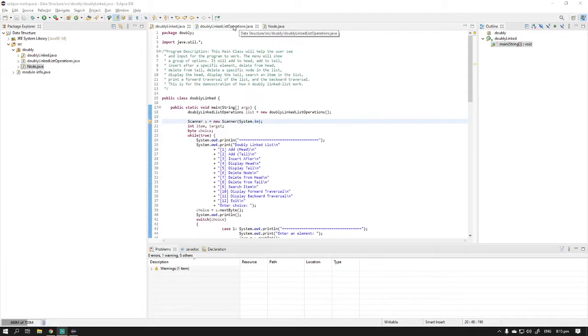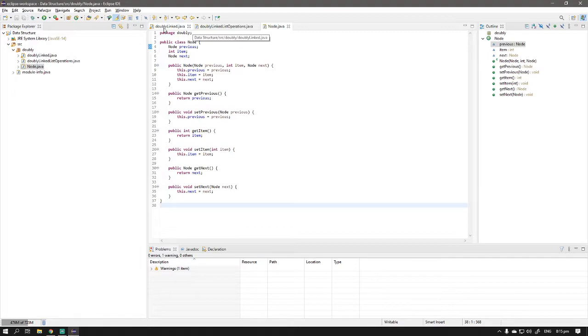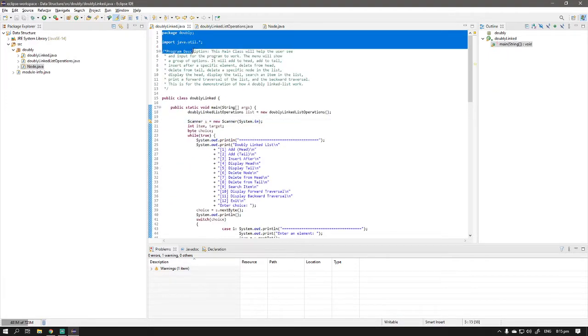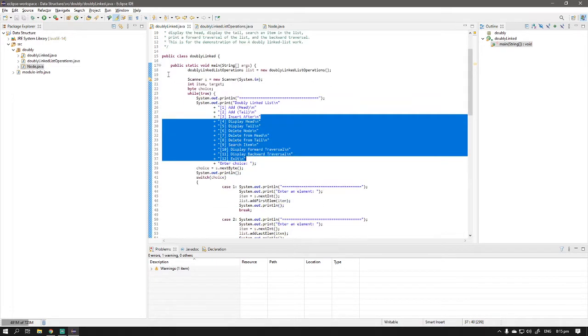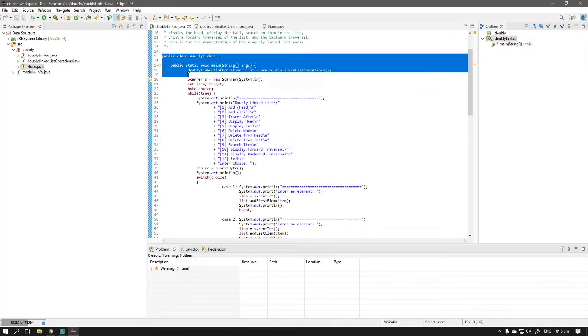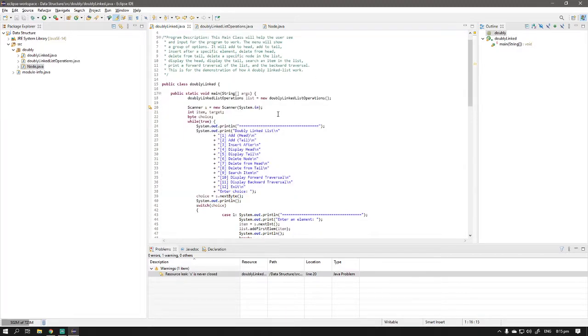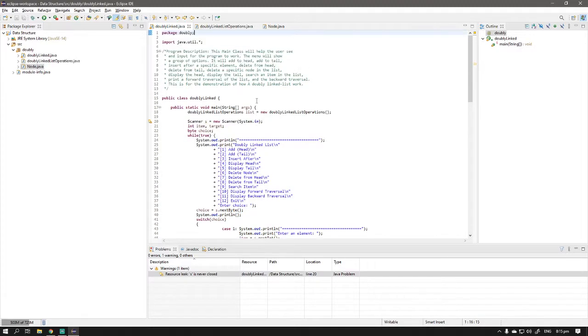Good morning everyone. This is my program about the doubly linked list. This is my main method, main class. This main class will help the user see an input for the program to work.